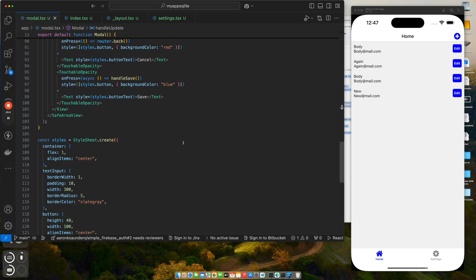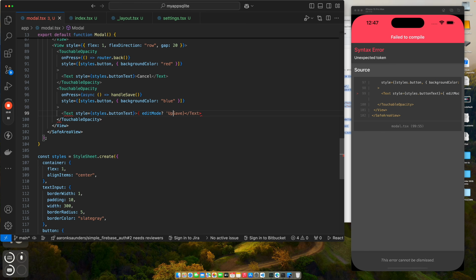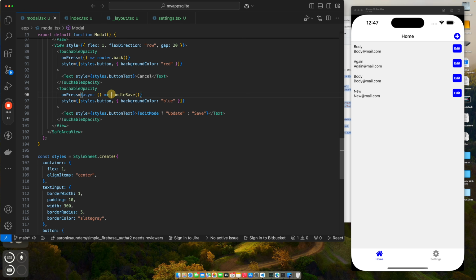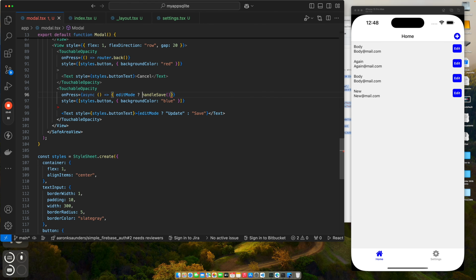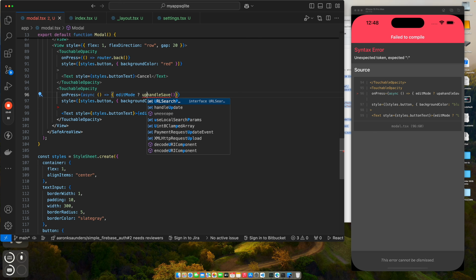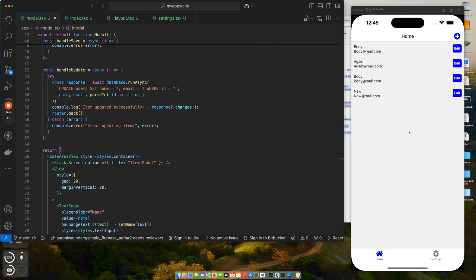And then down inside of here, let's make some changes. For this, we're going to say if edit mode, the button should say update. If not, then the button should say save. And then on the save, kind of the same thing: if edit mode, we want to call handle update. Otherwise, we're going to call handle save. And let's see what we get.